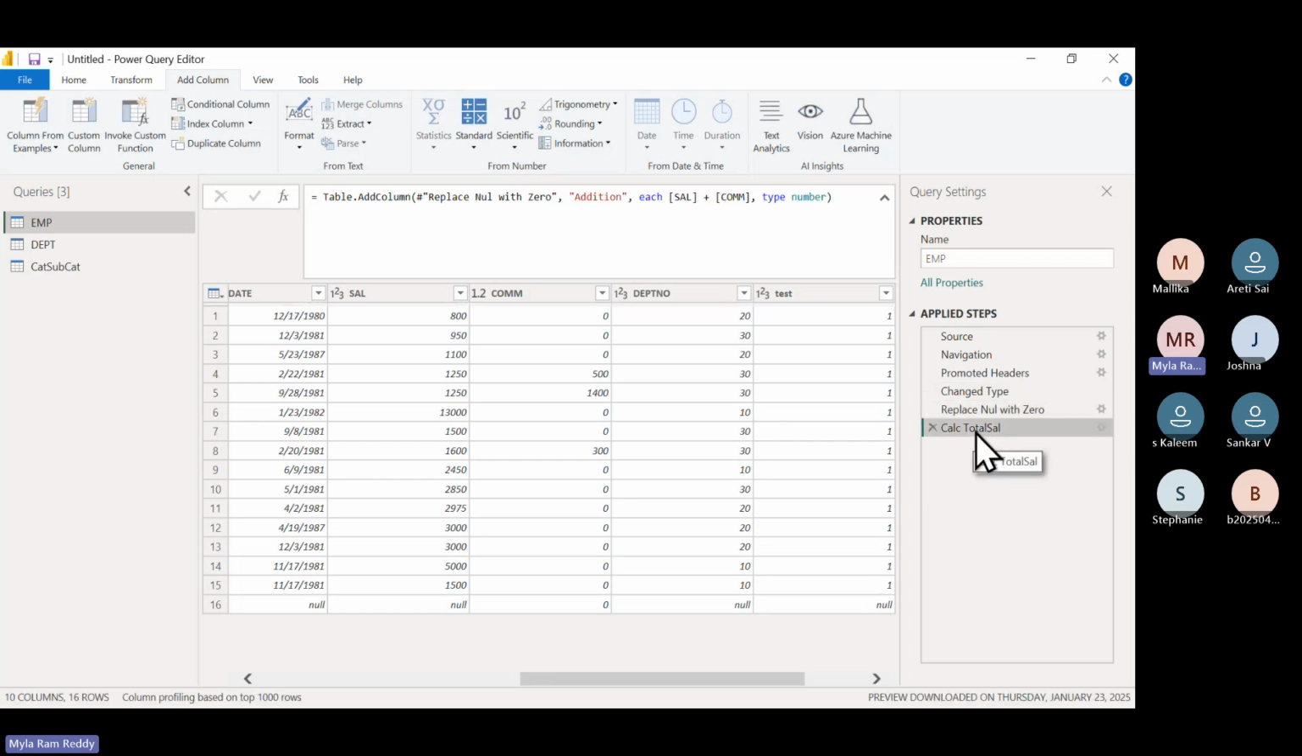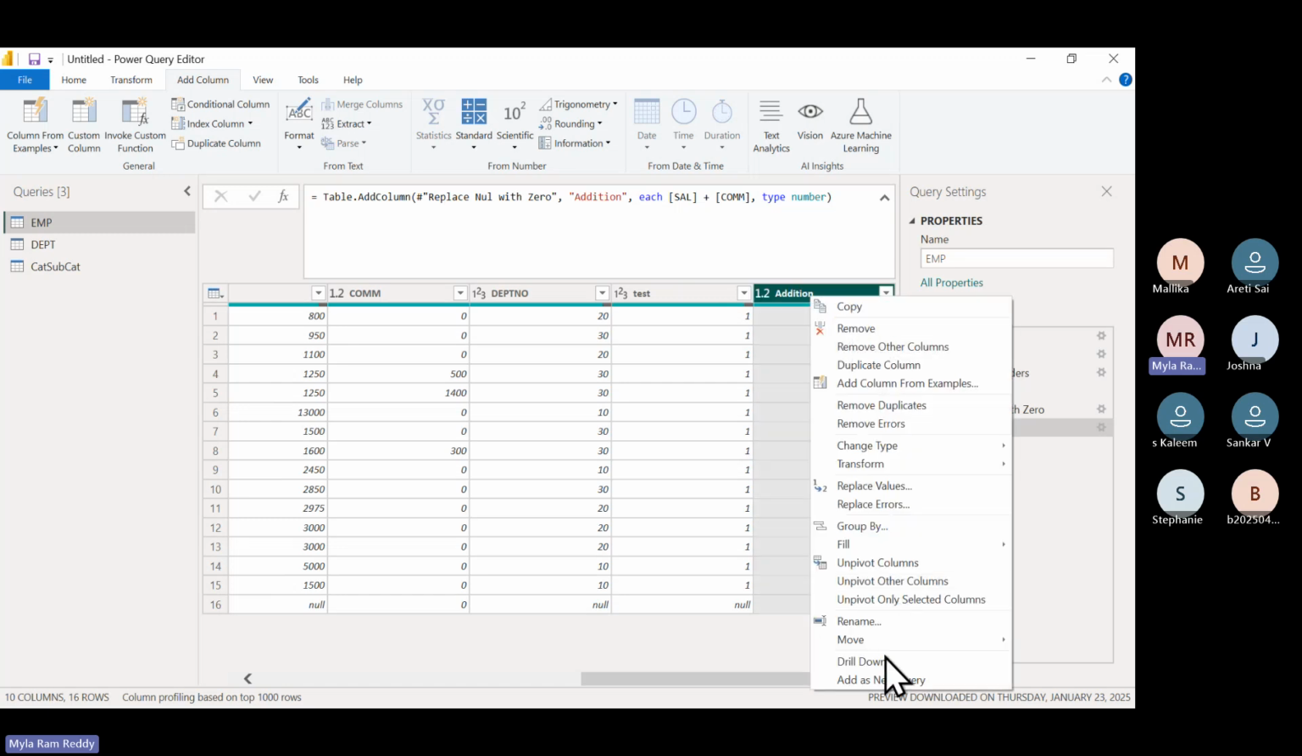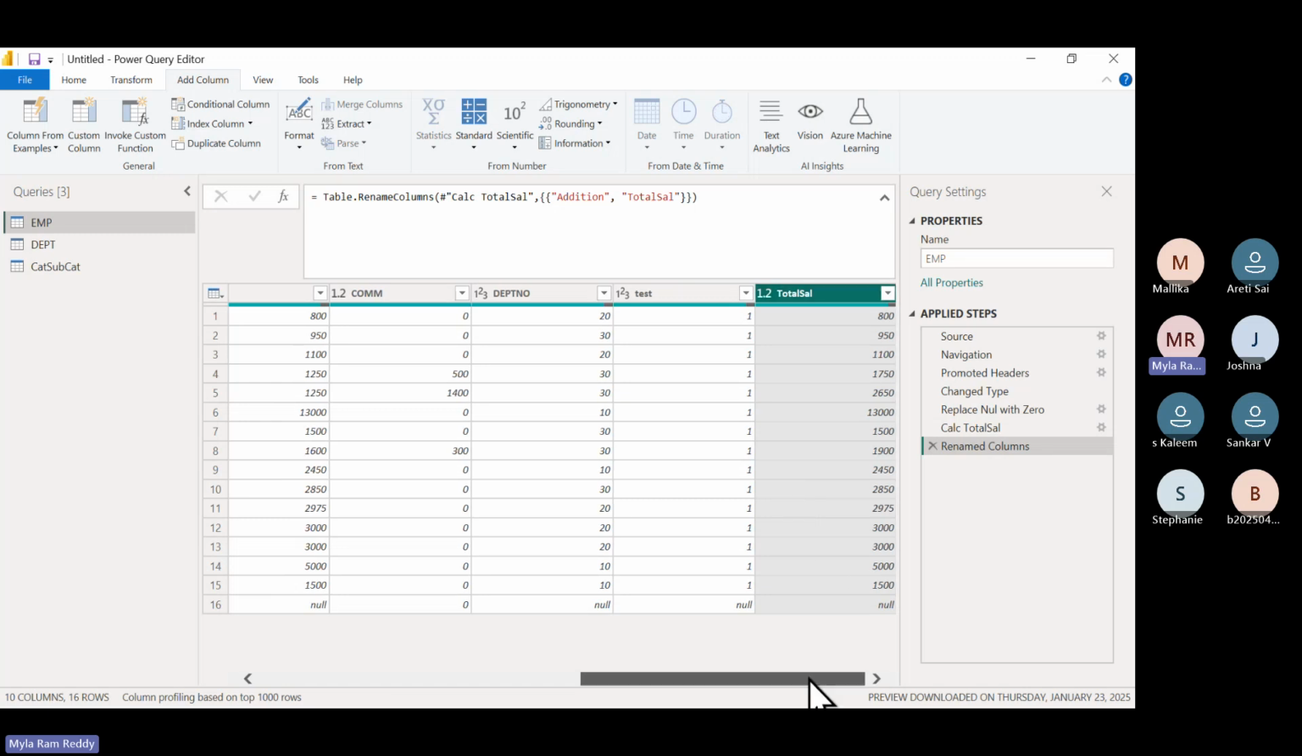Now we have a column called addition. Instead of addition, we will put a different name. Just right click and say rename, then provide the name total sal. Then you can see one more step is added, renaming the columns. Okay, we renamed it to total salary. Beautiful.